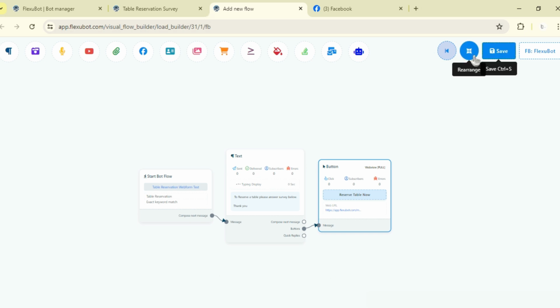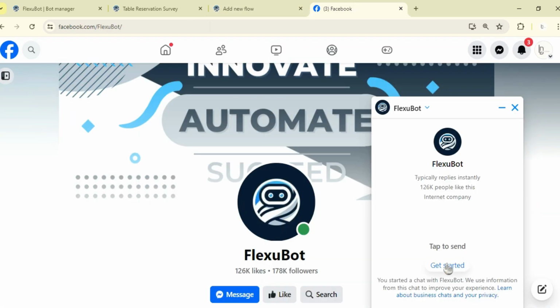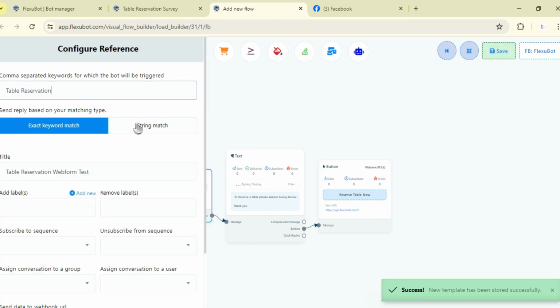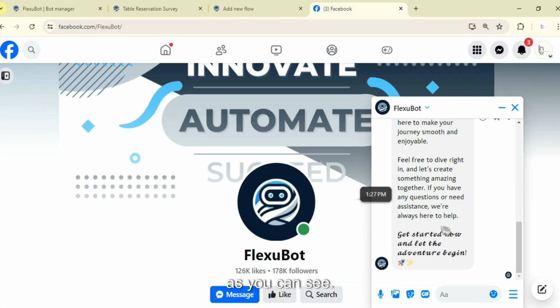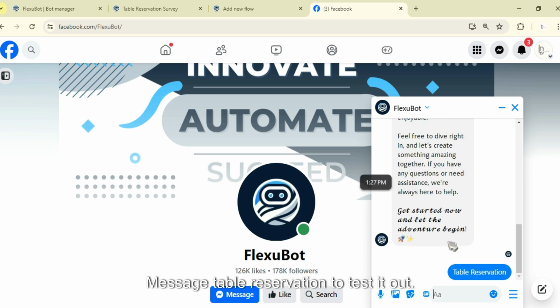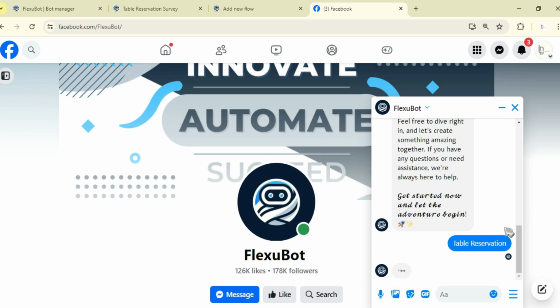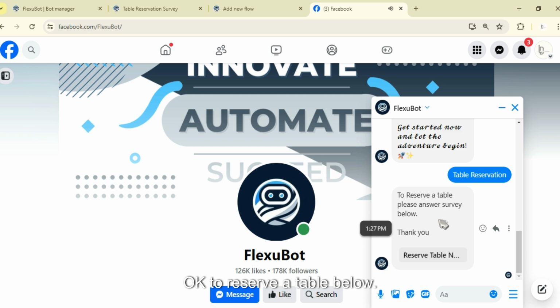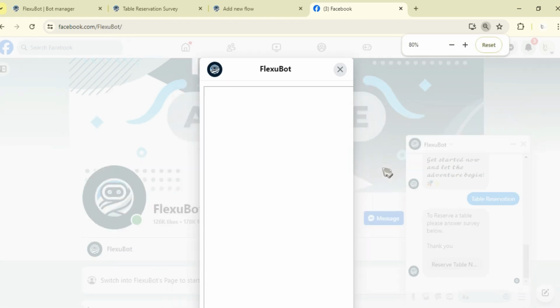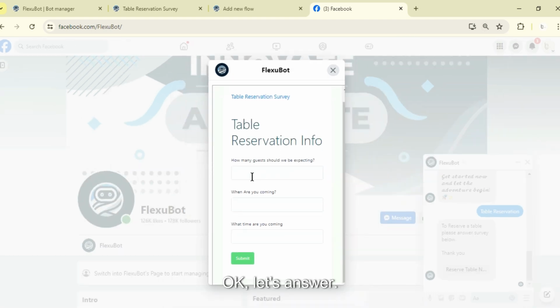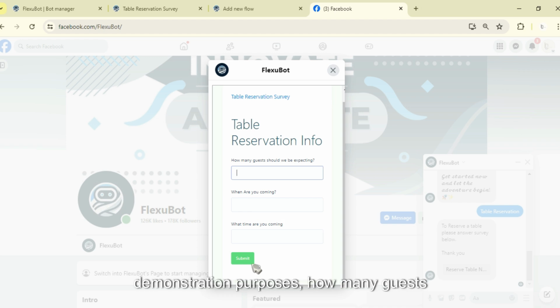Okay, now we have successfully finished our web form builder. Let's see how it will look. Get started. Okay, as you can see. Okay, let us now message table reservation to test it out. Okay, to reserve a table, please answer survey below. Thank you. And there you have it, the survey. Okay, let's answer it for demonstration purposes.